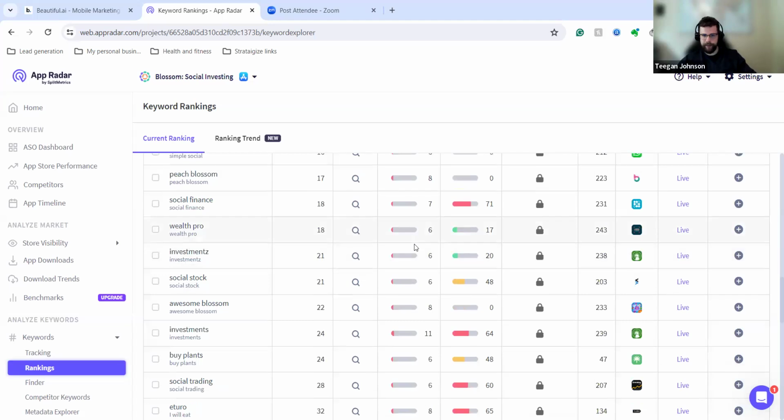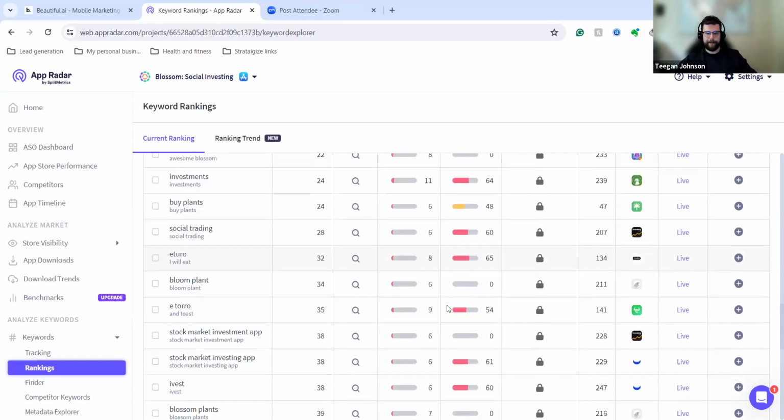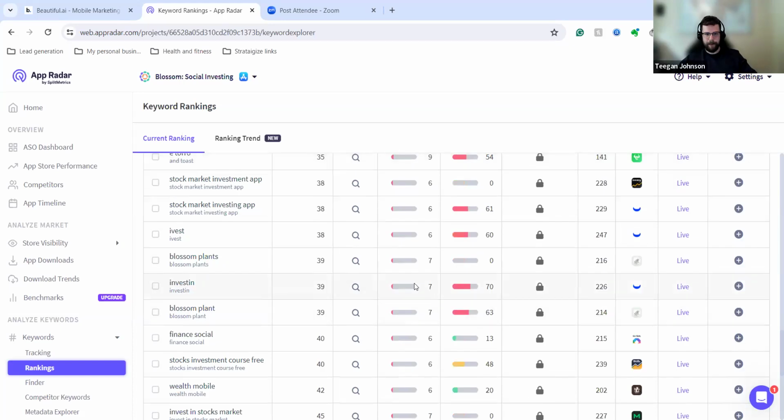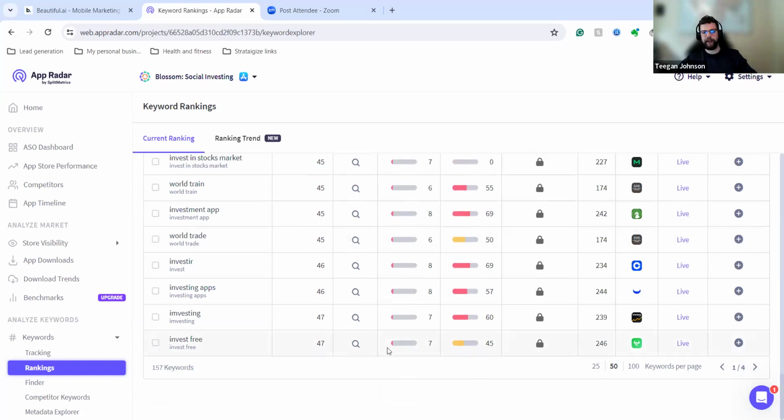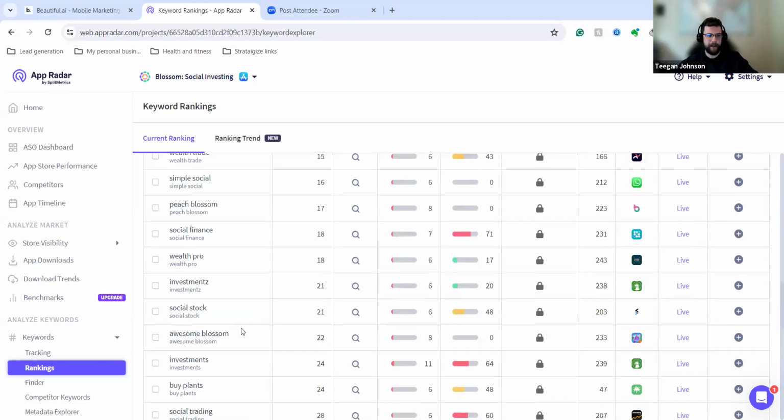Let's go through here, see if there's any other important keywords like investments. That'd be a good keyword, a little bit difficult to rank high for. Yeah, like invest free. Adding the word free to your metadata is actually a good idea, even if your app is not free. People type in the word free a lot into the App Store. So always putting free in there is a little trick that can help you out a lot with your rankings.